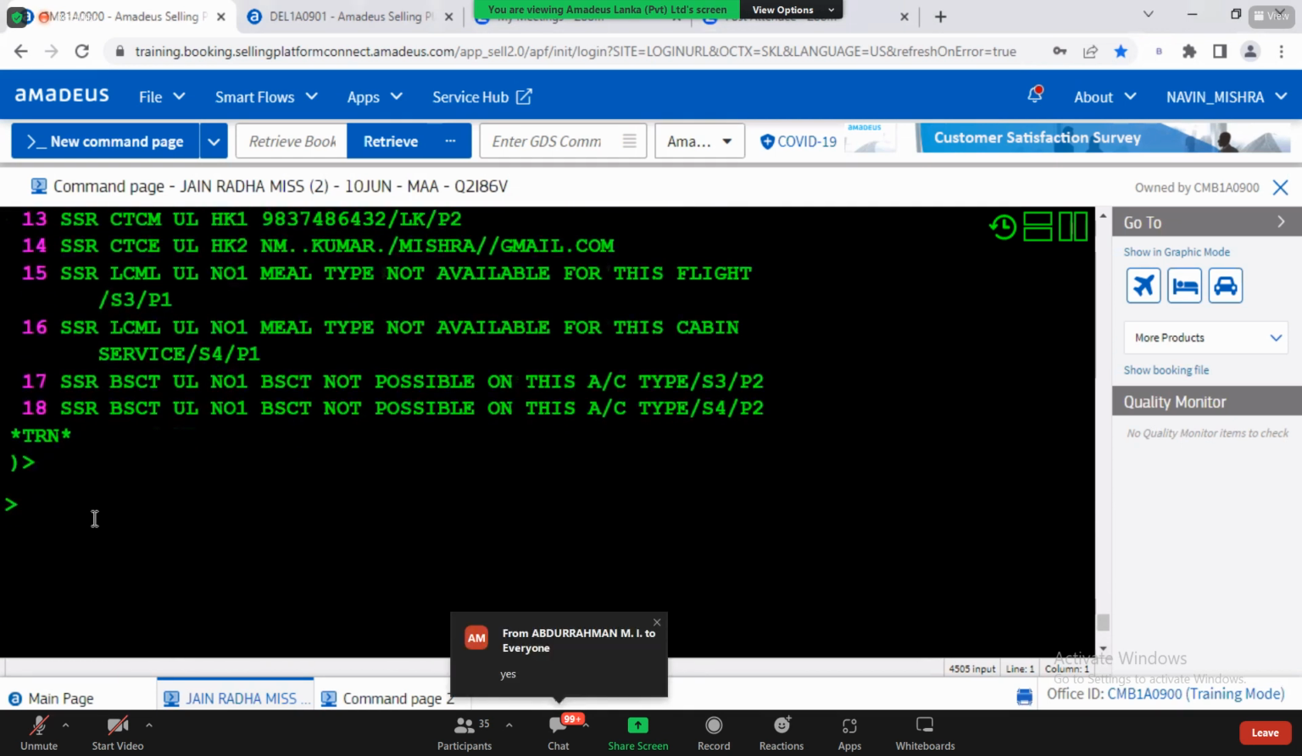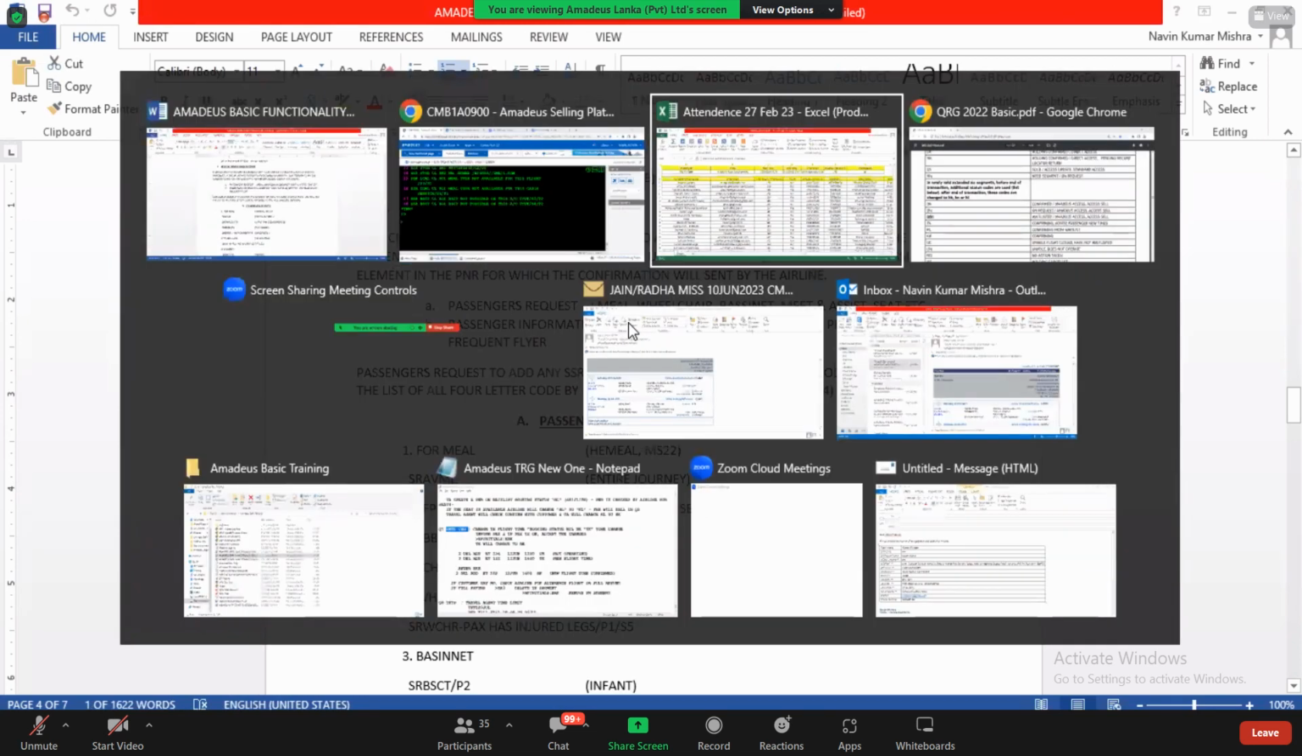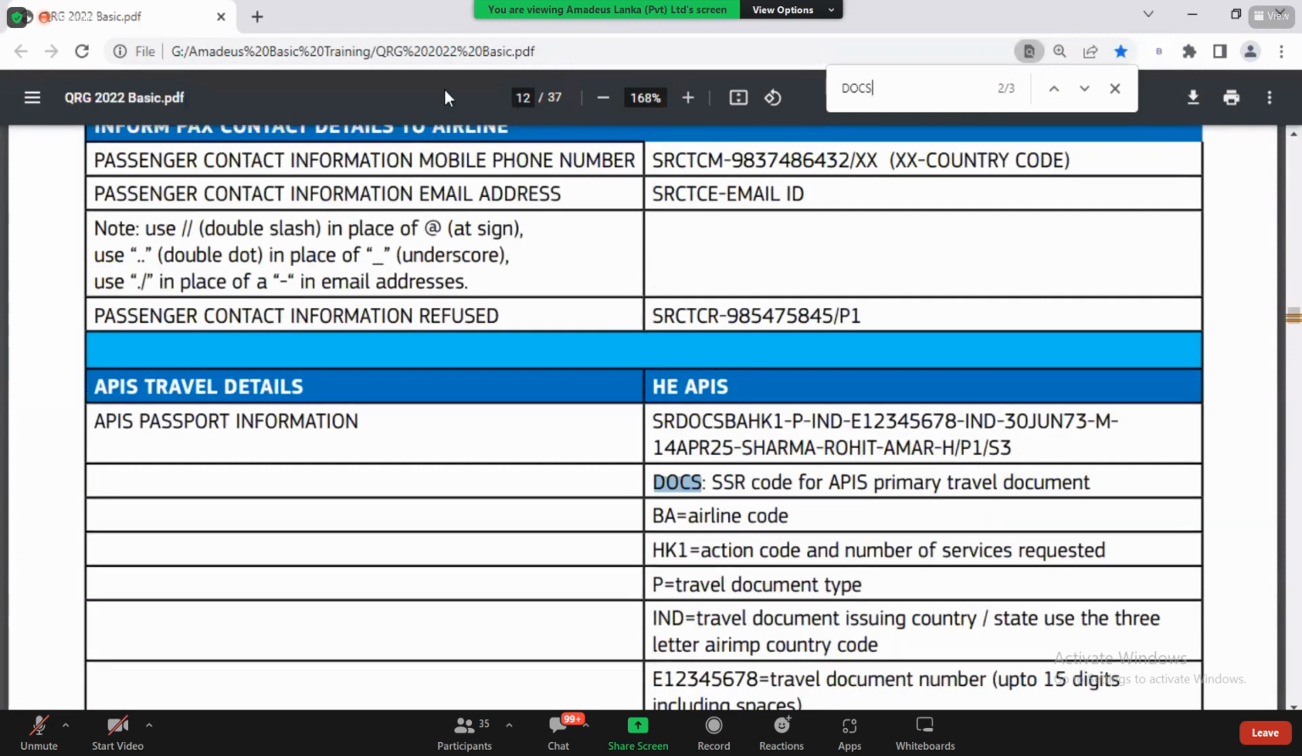Now we are going to provide the next part of the special service request, passenger information. So how do you add the passenger's passport data? To add the passenger's passport data, you need to go and search HE docs, type and note down the page number 12. At page number 12, you can see the API travel details. So here is the command to add the passenger's passport data. What you do, you copy the same command. Okay.